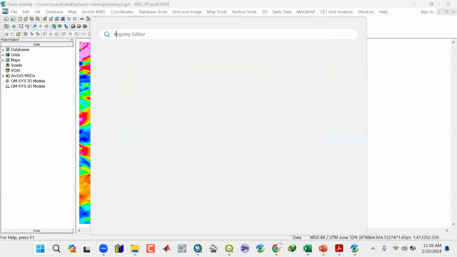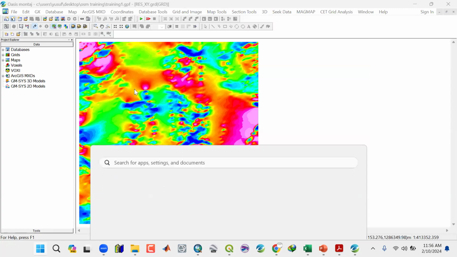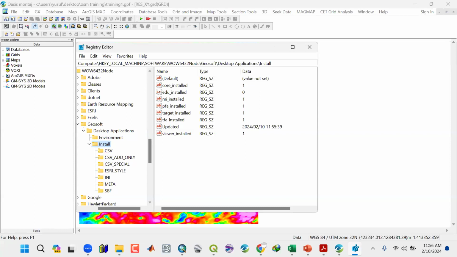You just write registry editor, you click on it. Yes, when you click on it, this is what is happening in my OS Montaj. You can see the full version. What you had before is the education version. That's why it's 0. It should be 0. The core install should be 1. So these have to be 1, 0. All of them will be 1, 1, 1. Otherwise, some of the features are not going to be there.